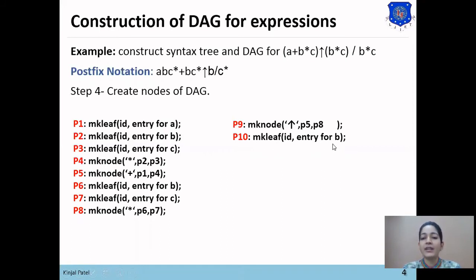So makeLeaf ID comma entry for B, and this function is stored in P10 node. Now the next operator is division. The left child of division is A plus B star C power B star C, and the output of this expression is stored in P9. So the left child of division is P9 and the right child of division is P10, as the B value is stored in P10 node. Now the next operand is C.